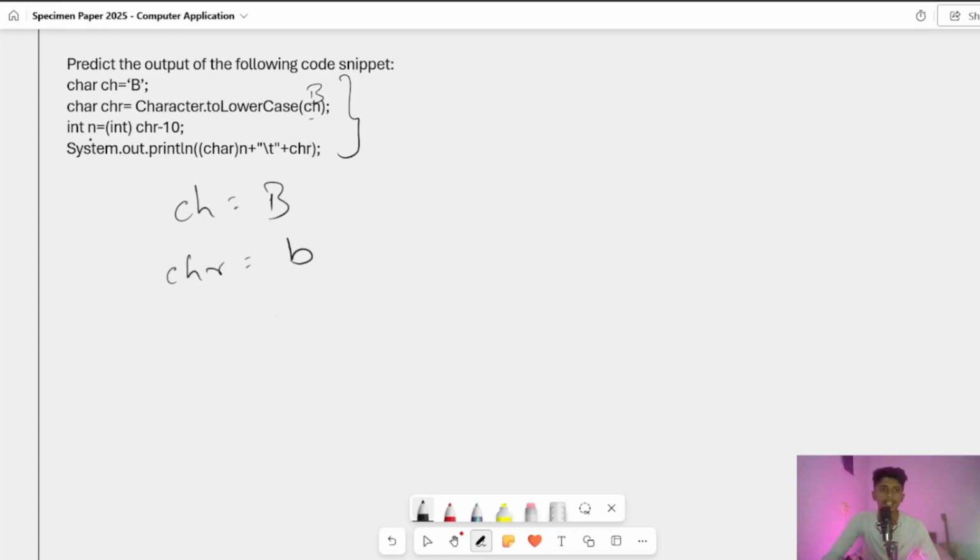In the next line, int n equals (int) chr minus 10. So this is important. Here we are going to cast the data type. So casting char to integer data type, we are going to convert the value of char to its respective ASCII value. So here chr is holding small letter b, and the ASCII value of small letter b is 98. Here n is equal to 98 minus 10, which is equal to 88. So n is holding the value 88.